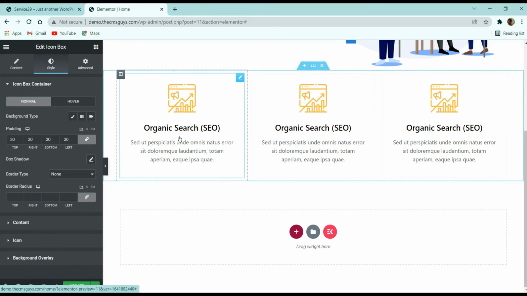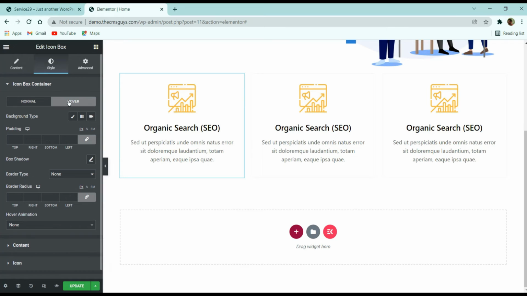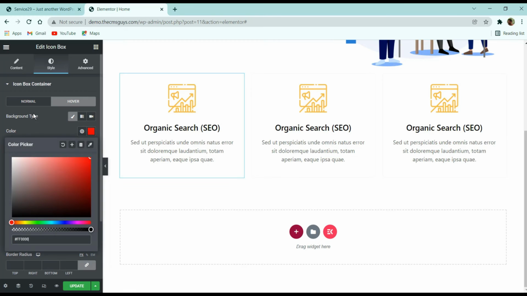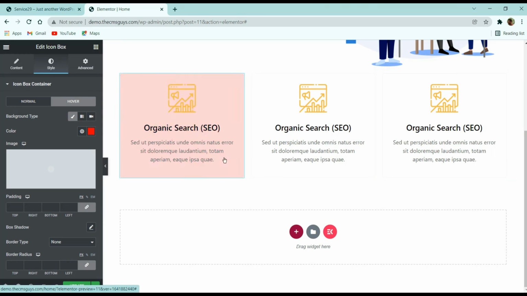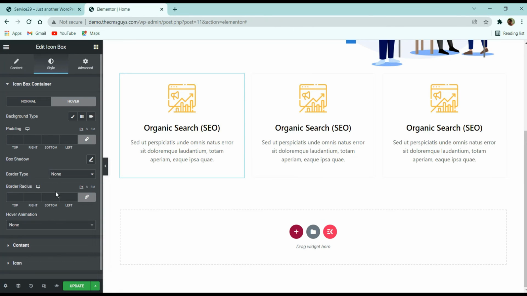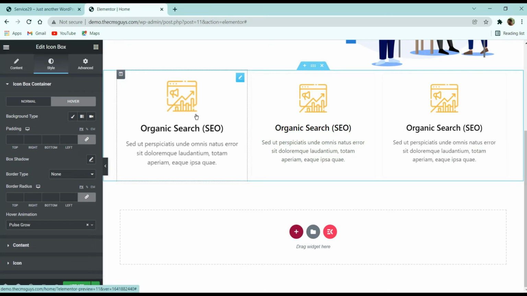So here in this icon box, you can see first of all we are getting this icon box container, right? We can set it on hover. Suppose if you want to change the background color, you can set it like this. You can change the background color on hover of your icon box. After that, on hover you can set a hover animation like this. So when someone hovers on your icon box, the entire icon box will start hovering over it.